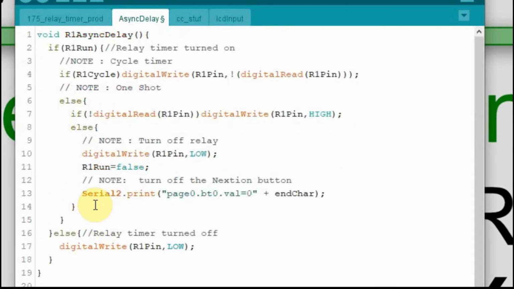So this nesting of these ifs is getting a little deep right now, so we'll go over it real quick. If R1 is set to run, and that's true, then the next if statement checks the cycle. If it's a cycle, we're going to do that digital write and flip that R1 pin. If it's set to one shot, we'll go down to that else statement. And if the digital pin is set to low, we'll go high, which will be the first time through it. And then the second time through it, since it's set high, it'll run that else statement.